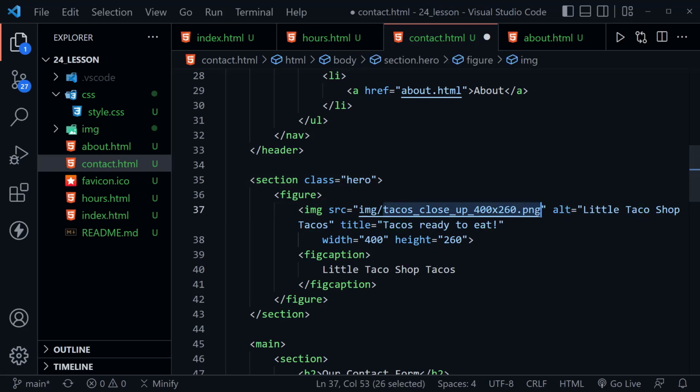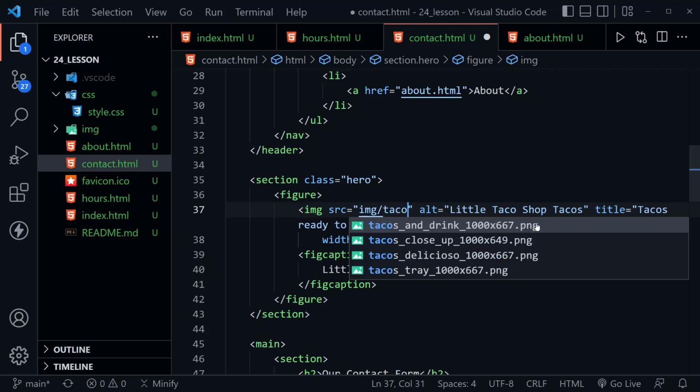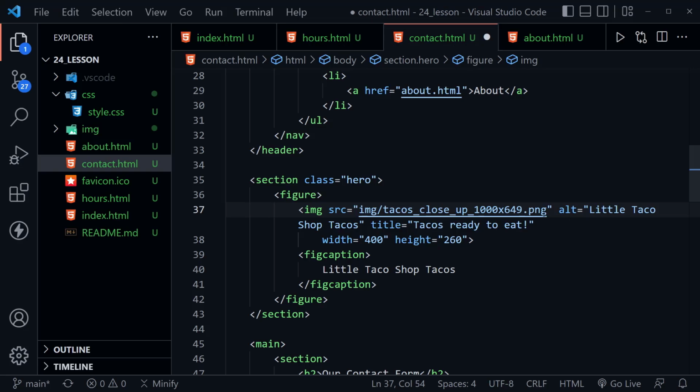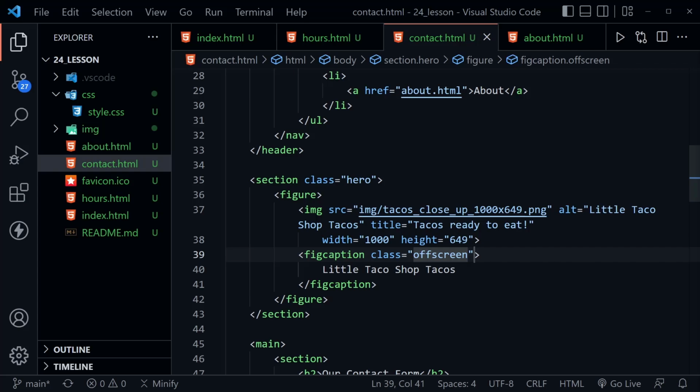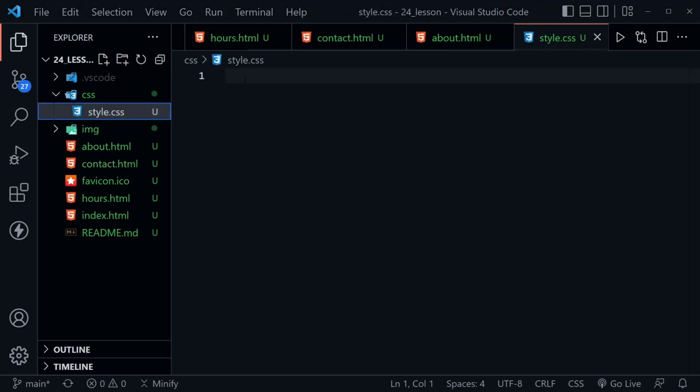So this is going to change as well. So we'll say tacos. Now we've got close up 1000 by 649, which is just a little different. So we'll delete that. And now the height here is 649. The figcaption once again gets the class equal to off screen and save. And now we are finally ready to write some CSS.